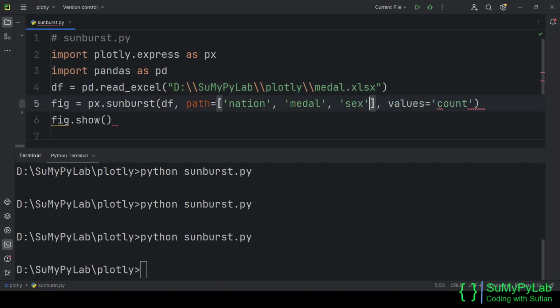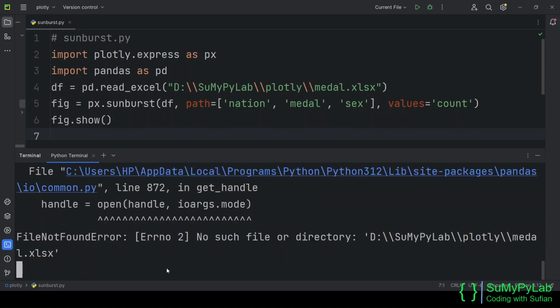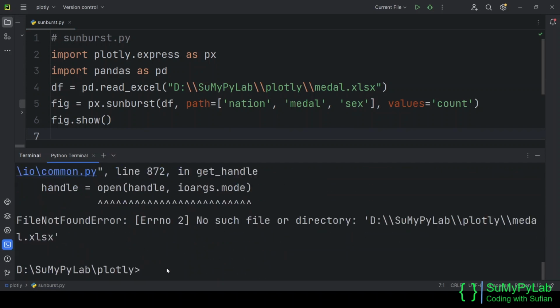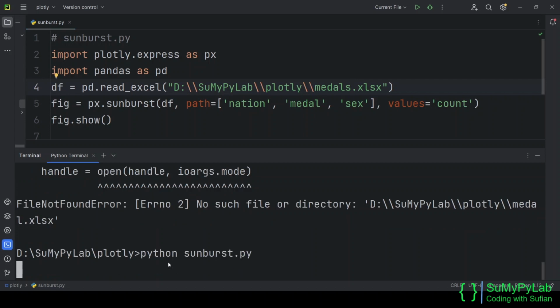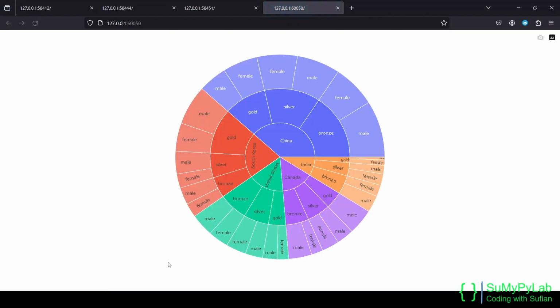Now including the third level of hierarchy by modifying the path argument. Now sex is the outermost element in the hierarchy. Sorry, there is a typo mistake in the file name. Let's correct it and run the code again. And here is our new Sunburst Chart.